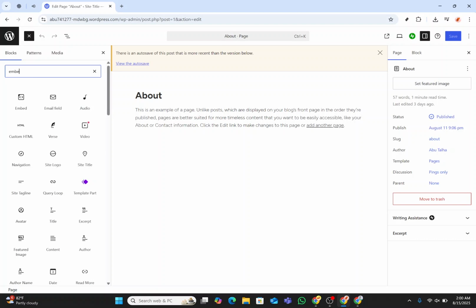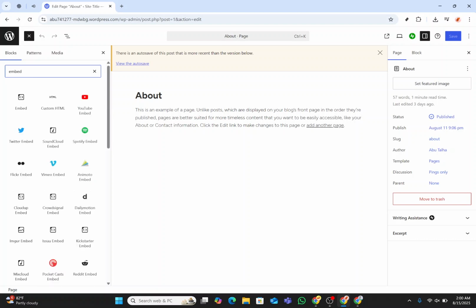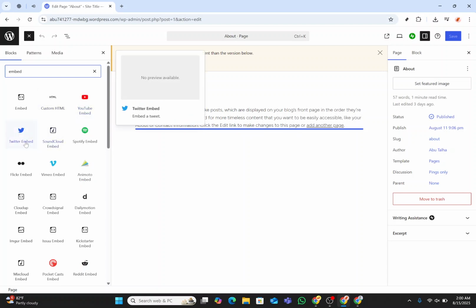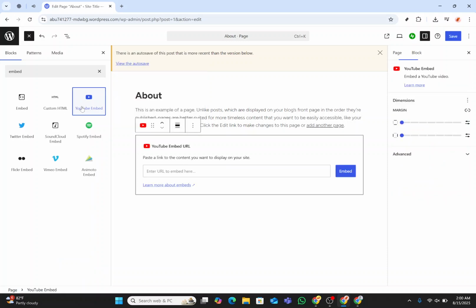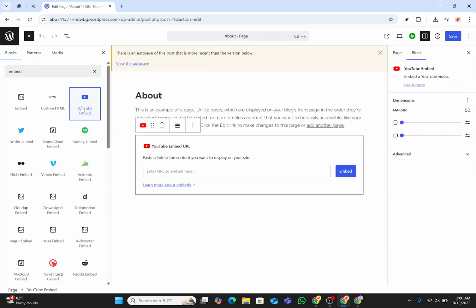In the search box that you see at the top of this block library, you're going to type Embed. This helps by filtering the results to show only embed blocks. You'll see a variety of options such as YouTube, Vimeo, Twitter, and many others. Choose the kind of embed you'd like to insert. Let's say you want to add a YouTube video. Select the YouTube Embed option.